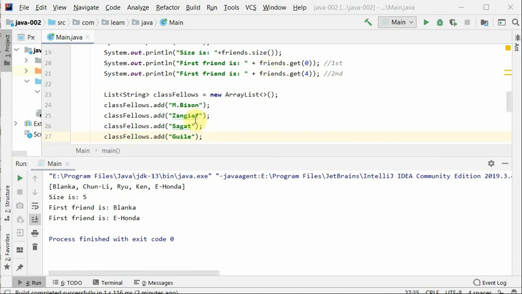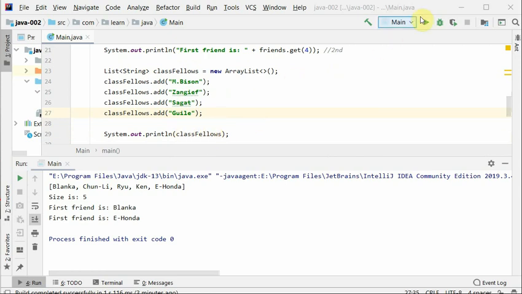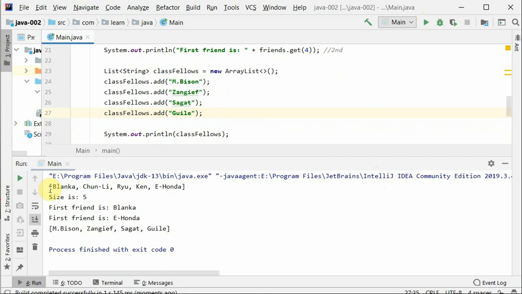Again, this is the same list, so we can use the add method to add all the class fellows: Bison, Zanjeev, Sega, and Gulai, or pronounced as Guile as well. Let's print the class fellows here. So here are all of our friends, and here are all of our class fellows. We know that class fellows are most of the time our friends as well.